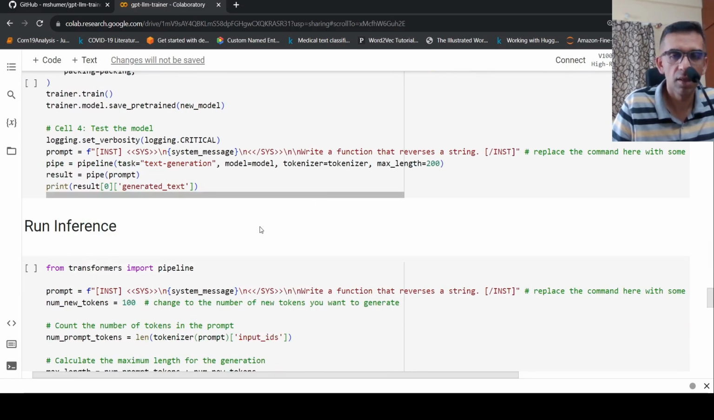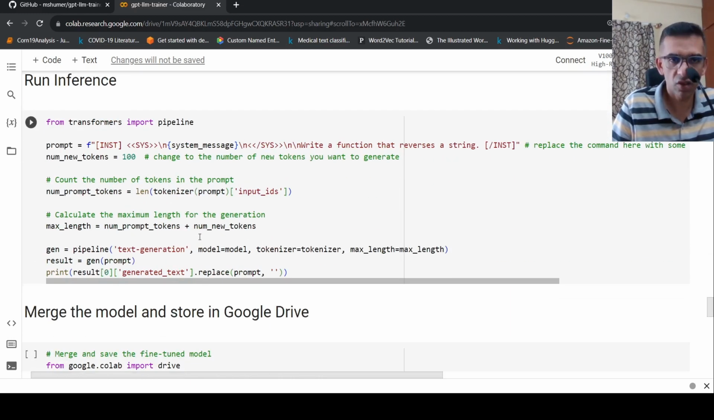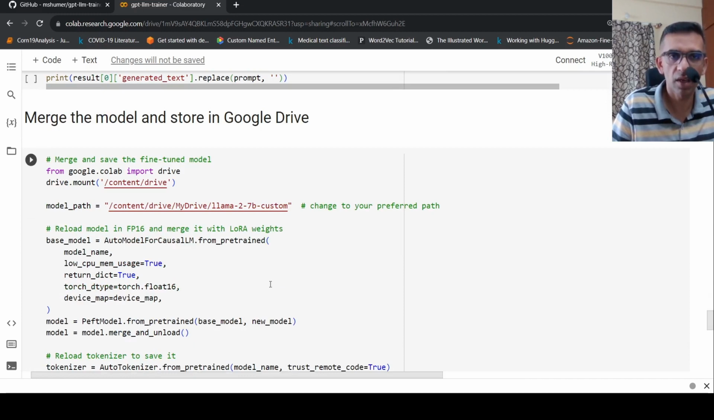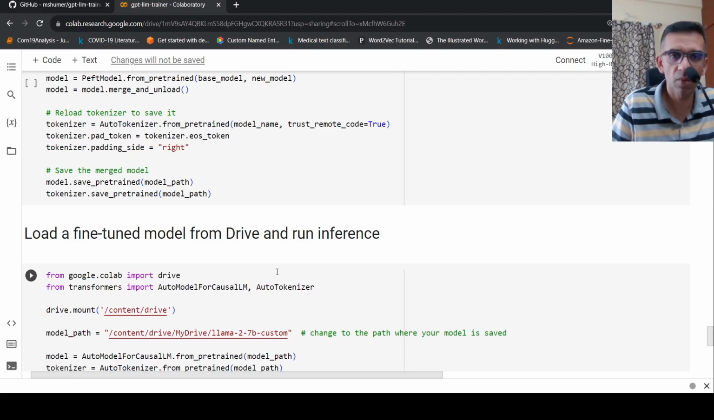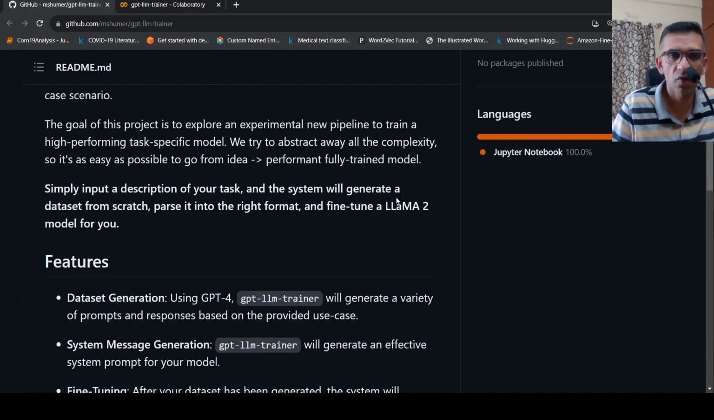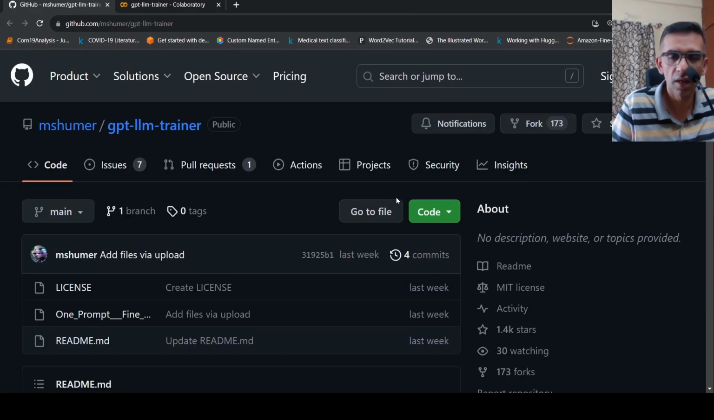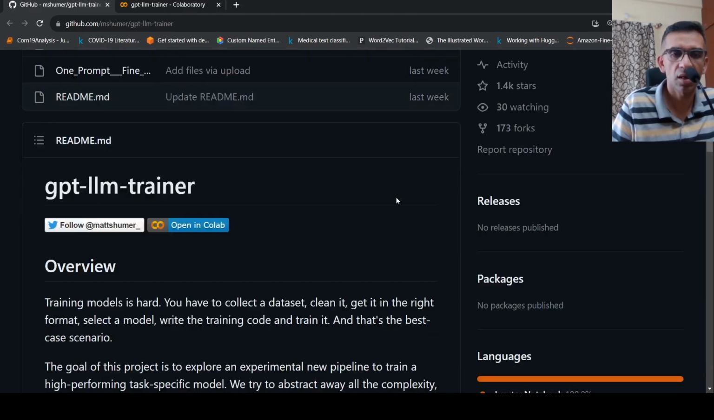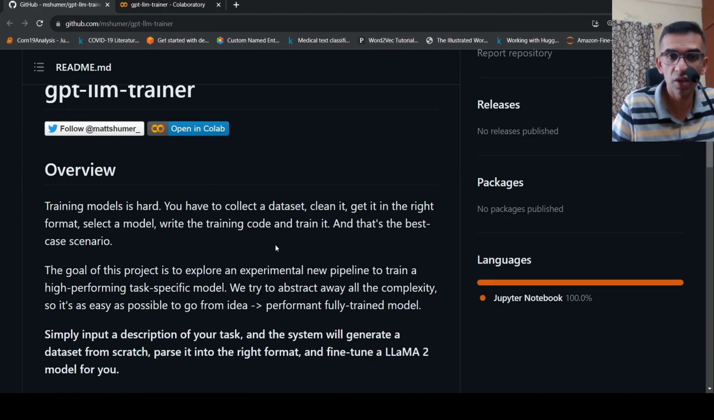This takes some amount of time depending upon the GPU resources available and the data set size. Then you can run inference on this particular model. You can merge the model and store it in Google Drive, retrieve the model in the code again, and do your inference. So this makes fine tuning a LLaMA2 model very easy, because it uses GPT-4 to generate a data set for you for a particular task.